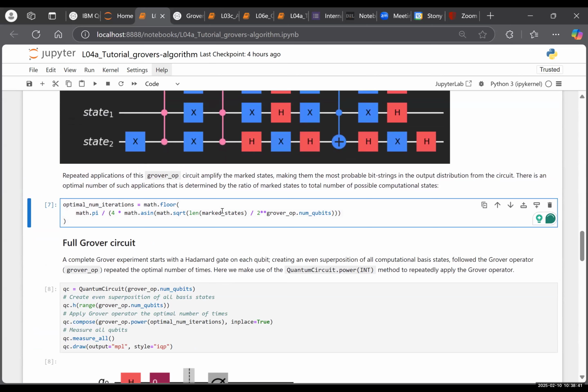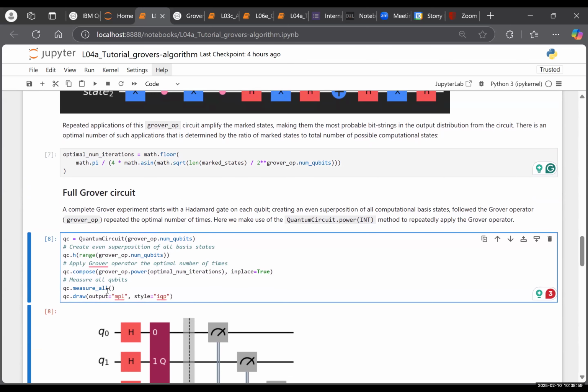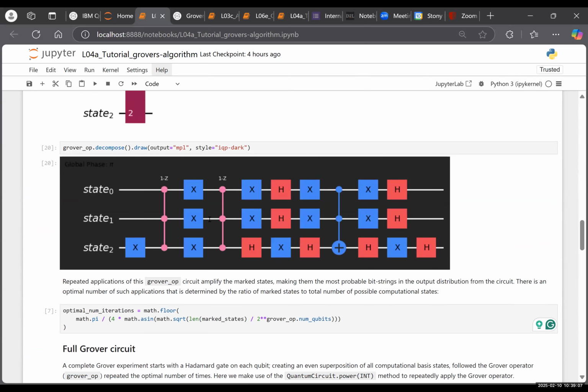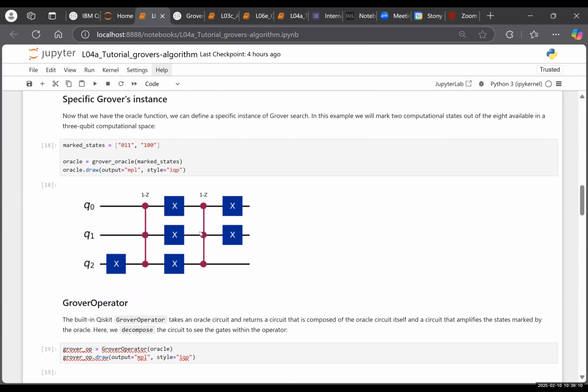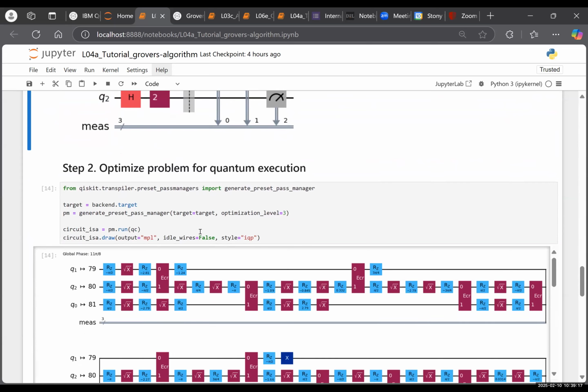This is just computing the number of iterations according to the sine formula. Okay, the full Grover circuit just prepares everything. The Grover operator: they switch to using their built-in operator. For the exercise, what you could do is write the second half, the reflection with respect to the plus, which is the mean.